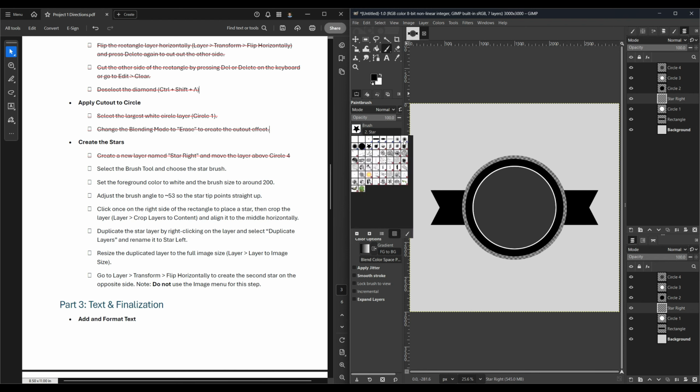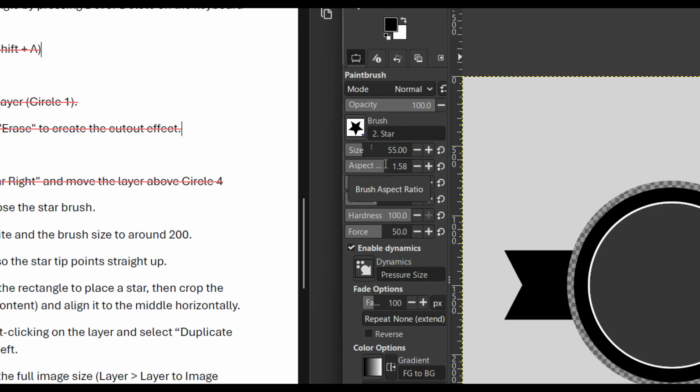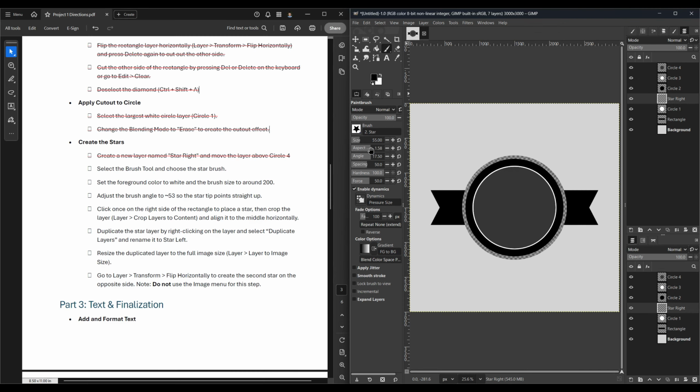And it's usually default, I believe, to hardness 0.25. So if it's that blurry circle, let me go ahead and zoom in. You want to go ahead and click on that blurry circle and select the star here. That's what we want. Okay, let me zoom out. Okay, take care of that step.